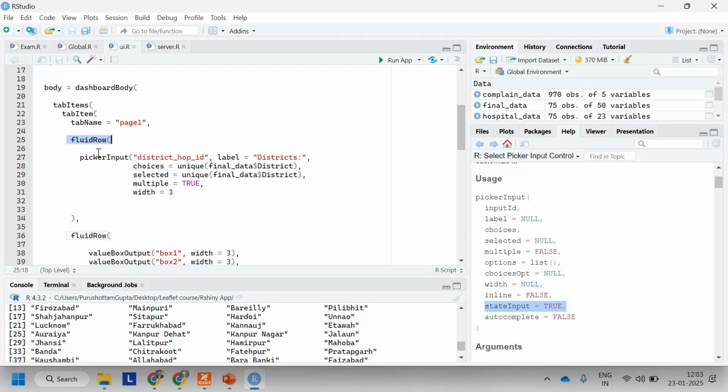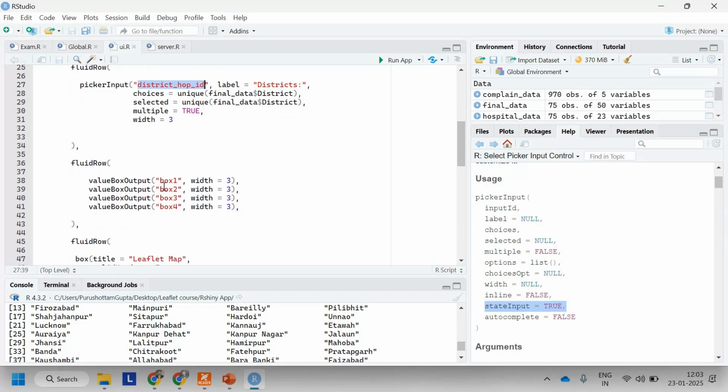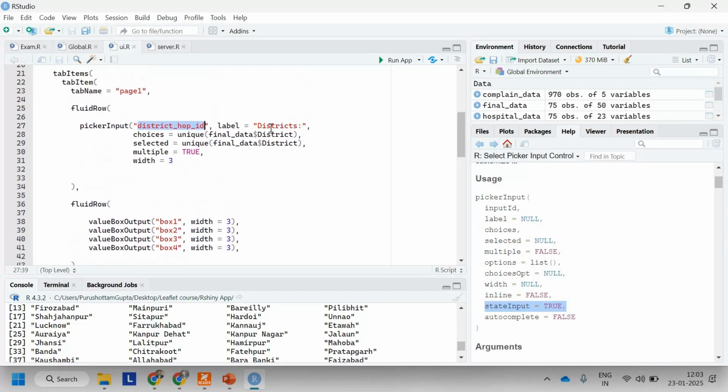In the fluid row, I have added a picker option, and we have given the ID of district. This ID should be unique, like box 1, box 2, box 3, we have provided IDs here. IDs should not be common. It should be a unique ID for each of the variables that we are going to use. I have given the label district because we are going to select the district, and in the choice I have given the final data and district. This will give the list of all the districts, and I'm allowing multiple selection here.